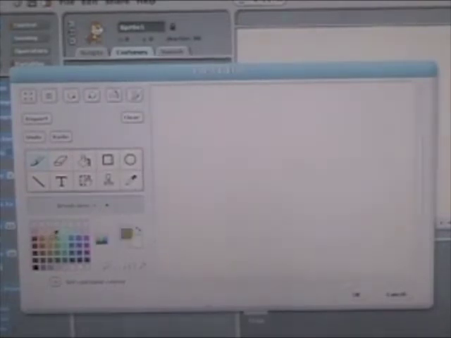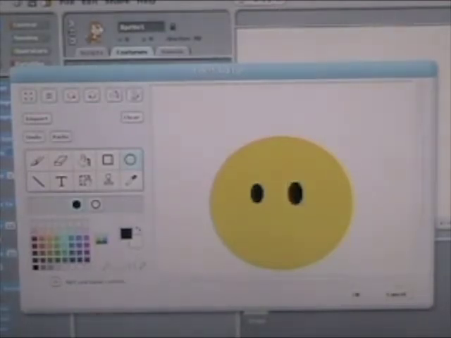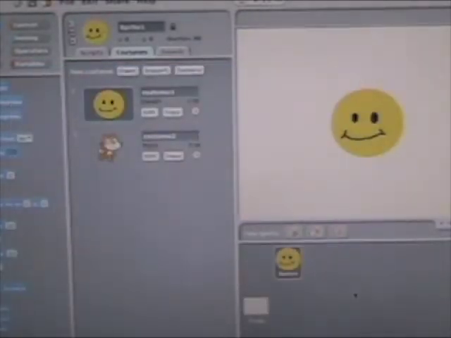Now I'm going to do something very, very simple. I'm going to just make a circle, make a big old circle, some smaller circles, add a line with the paintbrush, just like any kind of drawing program. And now I've got my sprite. And there he is.